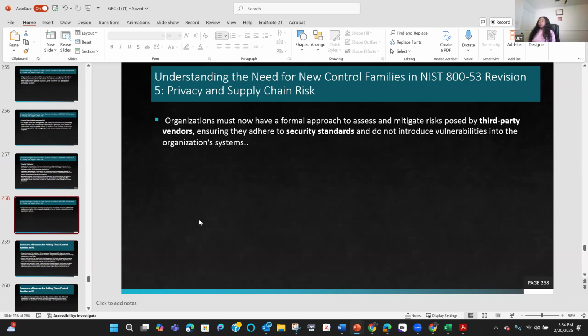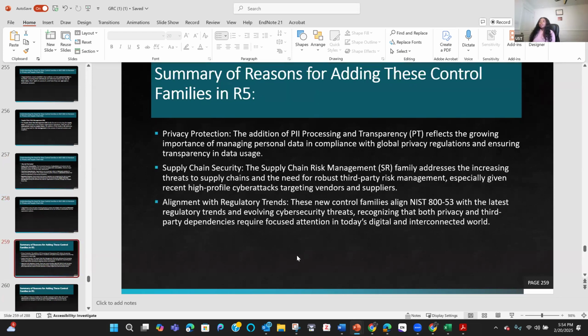Organizations must now have a formal approach to assess and mitigate risks posed by third-party vendors, ensuring that they adhere to security standards and do not introduce vulnerabilities into their organization. We did cover that. And in summary, the first reason for adding this control family is privacy protection. The addition of PII Processing and Transparency, PT, reflects the growing importance of managing personal data in compliance with global privacy regulations and ensuring transparency in data usage.